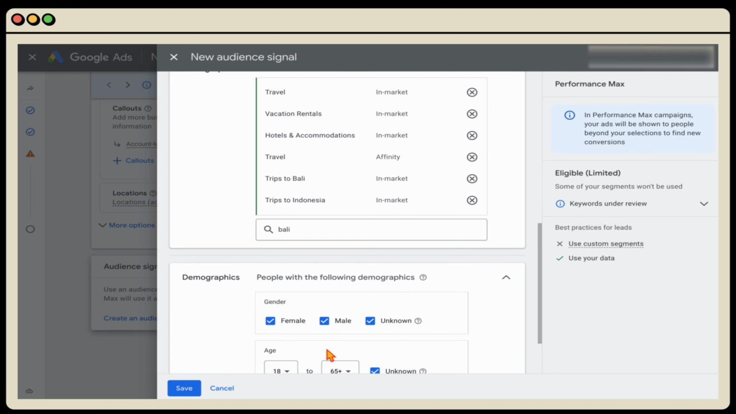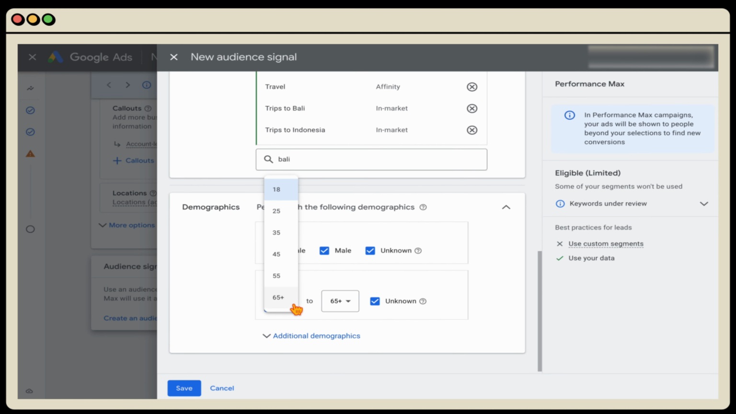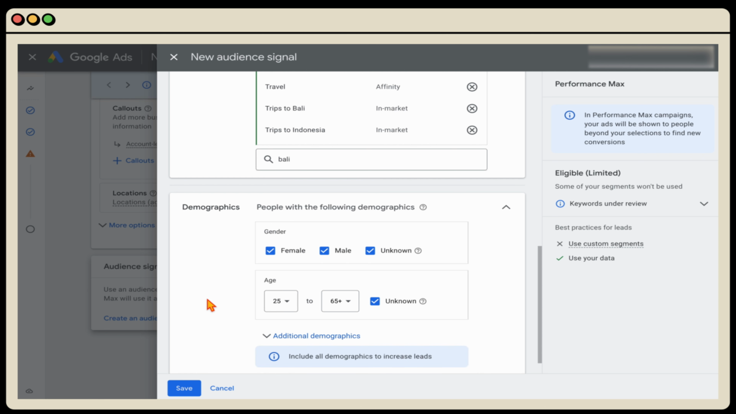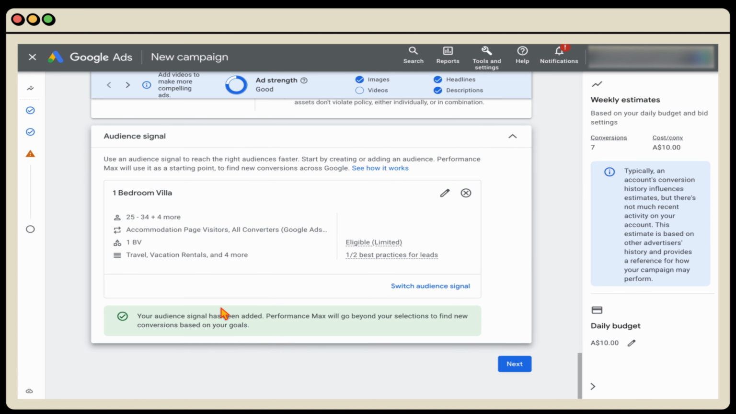Now, if we wanted to rule out any demographics, now for this campaign, because this is a bit more of an expensive product and we just know that the majority of people who stay in our resorts are over 25, we've limited that out. The same as well is that we do know that our general average age is very much in that 25 to 45. So I have extended it a little bit further, but we'll just keep it to that. Then we click save, and then our audience signal is added.